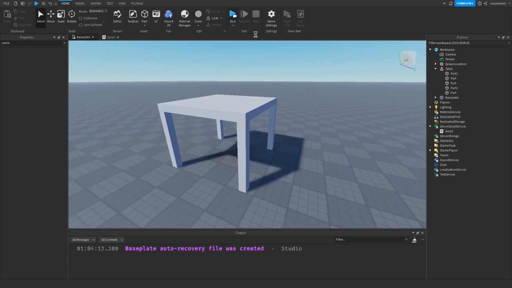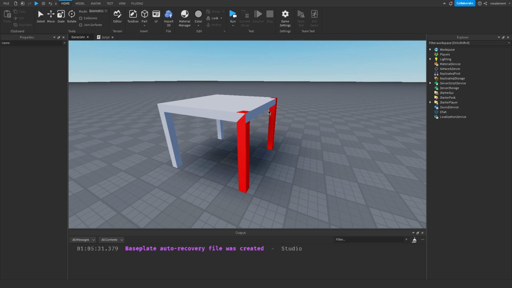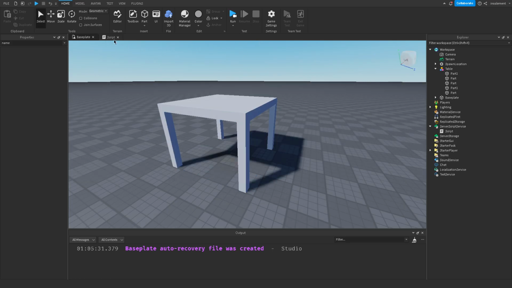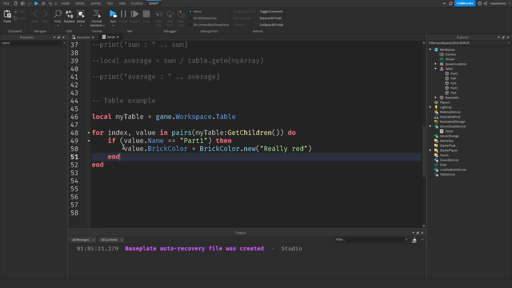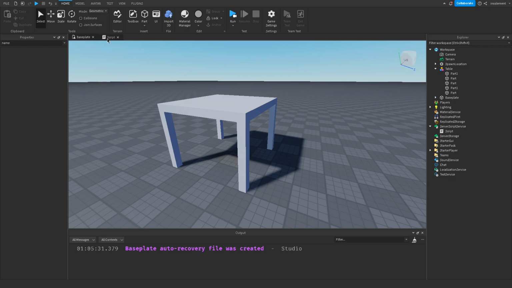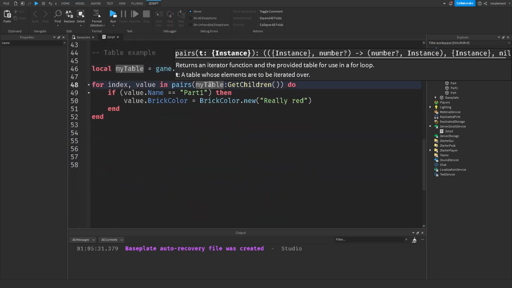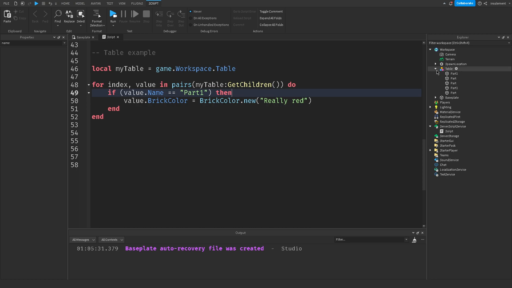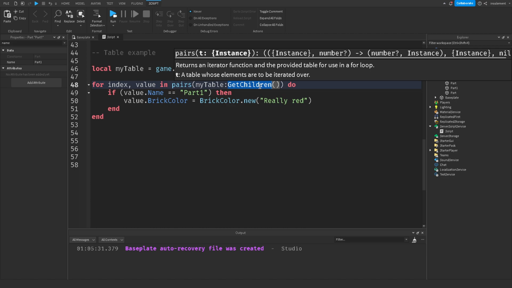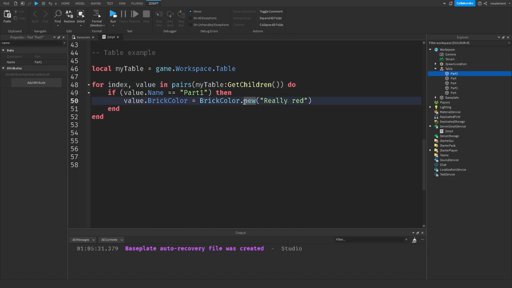So when we run it, there should be 2. Yeah, so 2 of the legs are red. Yeah, that's pretty cool, to be honest. You can do a lot more, but I can't really think of anything else to do with my table. But yeah, you can loop through objects and models and services using this getChildren function, but we're not going to do much with that right now because that's later in the future.